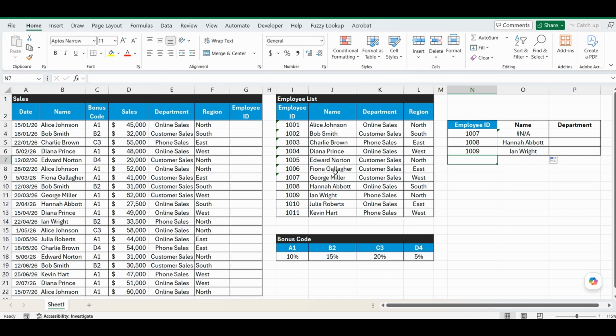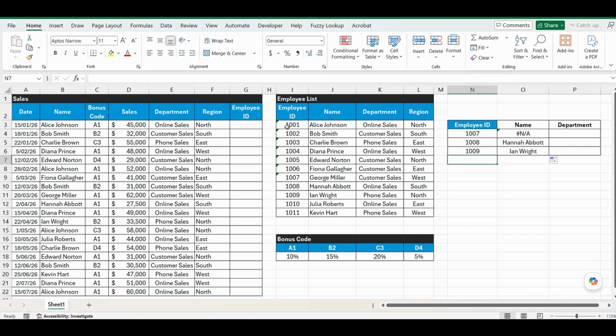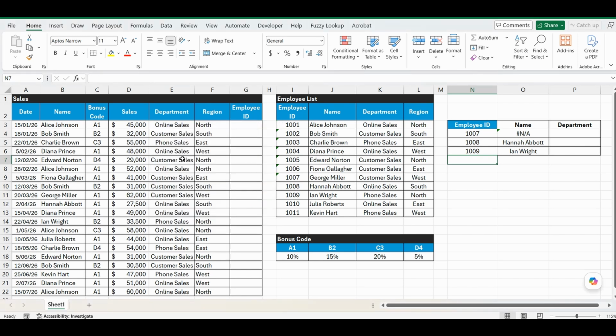So you can see here there's little green arrows on the left-hand side which are indicating that it's a number stored as text. A little pop-up appears, so you can simply go into that. I'm going to hover over that green arrow and convert to number, and that's converted it fine. Because if I go over to the other ones where there's issues, and don't forget these green arrows don't always appear, so it might not be as easy to spot.